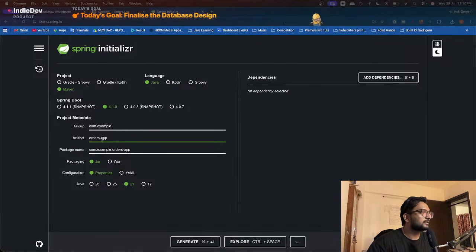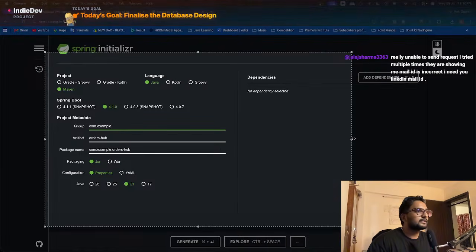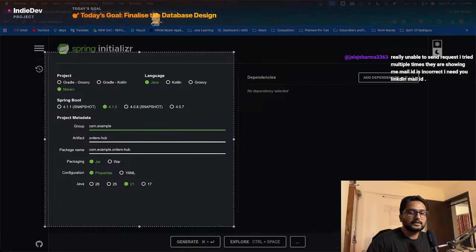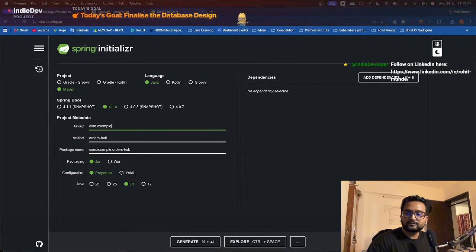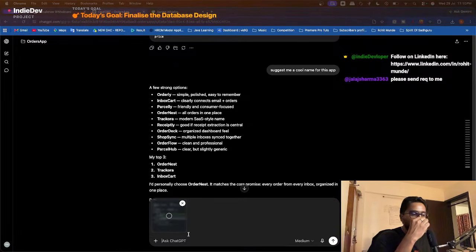Orders app is fine. Orders hub is also good. Orders hub. Let's verify this thing. एंड डिपेंडेंसीज भी बता ही लेते हैं कि क्या डिपेंडेंसीज चाहिए अपने को. जस्ट अ सेकेंड, चल आज हम तुम्हारा प्रॉब्लम सॉल्व करते हैं.